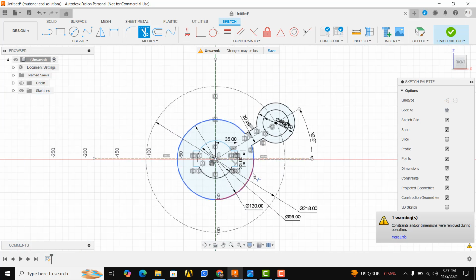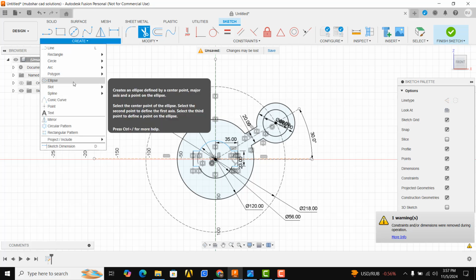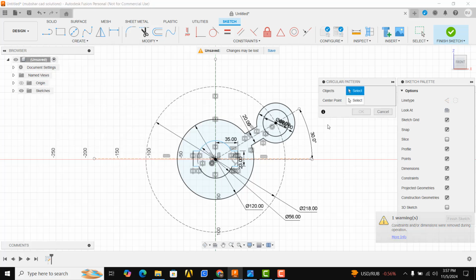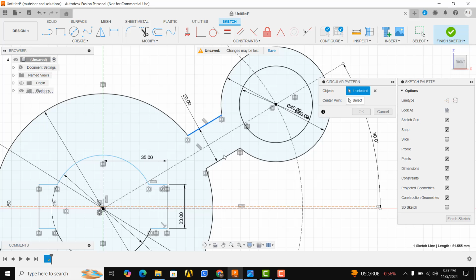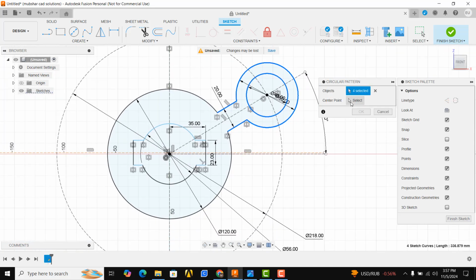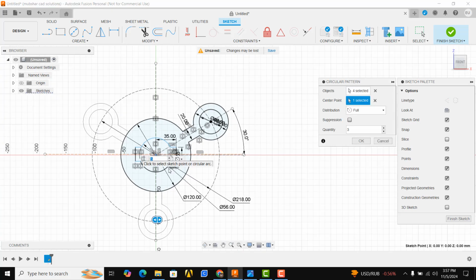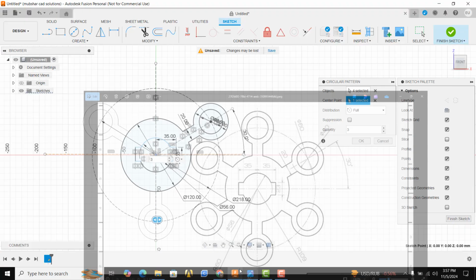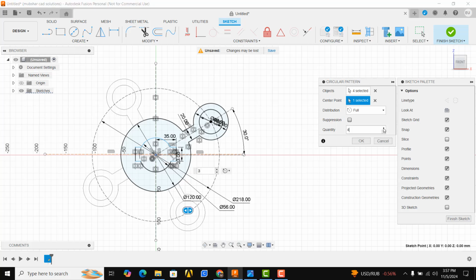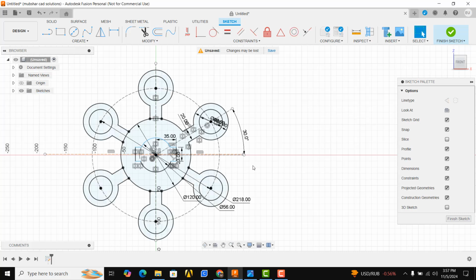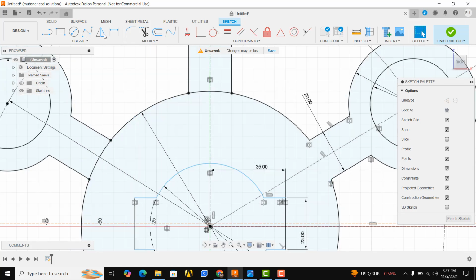Now we will use a circular pattern. For that go to circular pattern, and we want to pattern these objects, and this is our center point, and the total number is 6, and we will distribute it as full. Click OK and trim this.